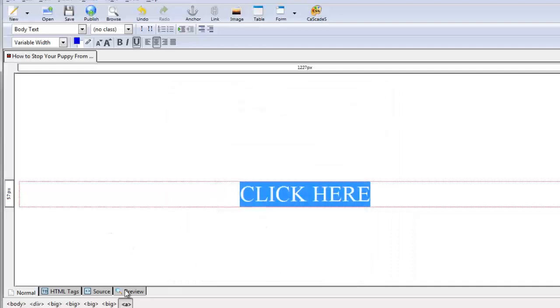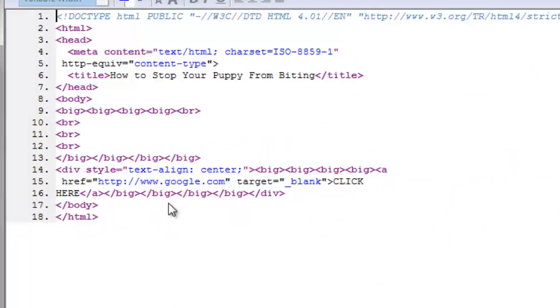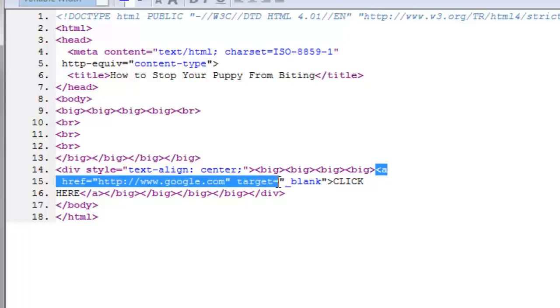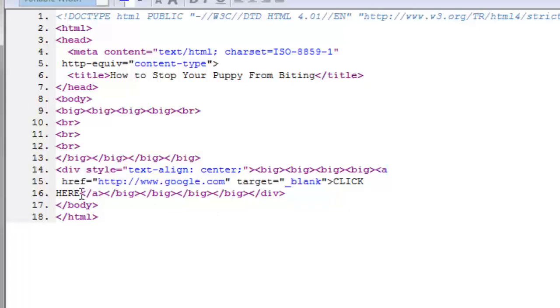So if I go ahead and click OK, click on source code, then you'll be able to see the actual code. So embedded into here, if you notice, it says a href equals quotations, the URL, quotations, space, target equals quotations underscore blank quotations. And then within these here, we have the anchor text, and then we close the A tag. And that's it. That's all you have to do.